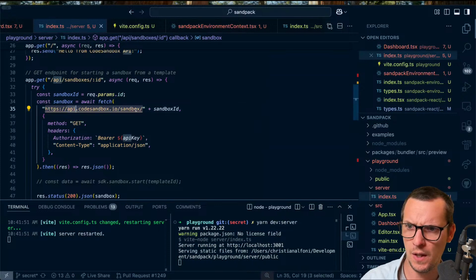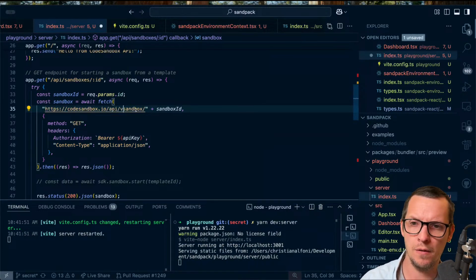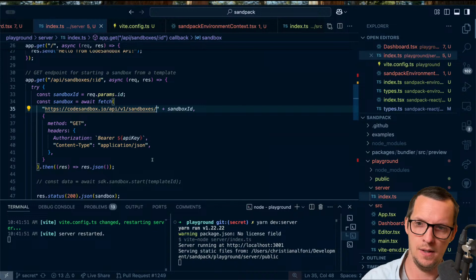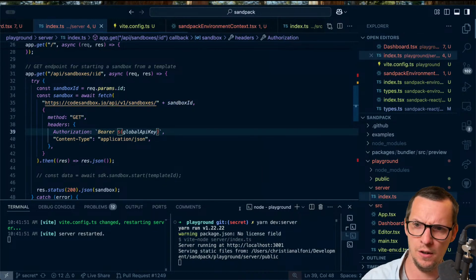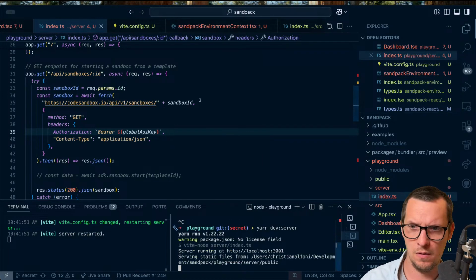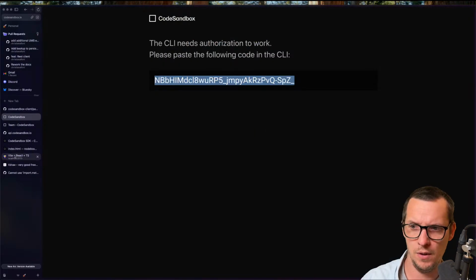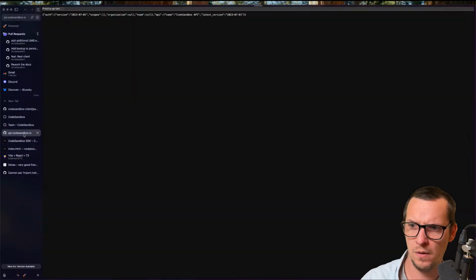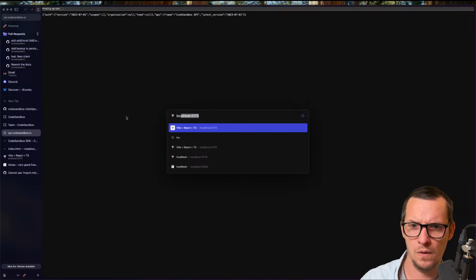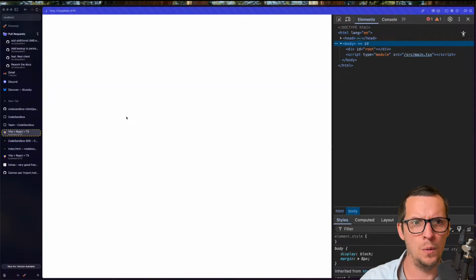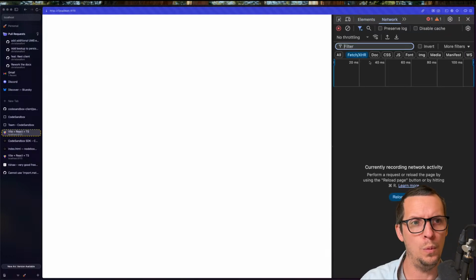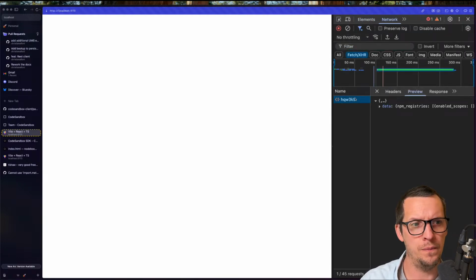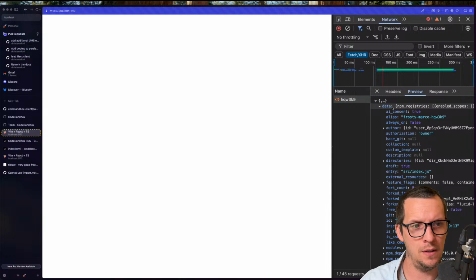I think we should be able to say CodeSandbox IO API v1 sandboxes sandbox ID, and then we're going to put in the global API key instead. And then we're going to restart, and let's see what happens. Oh, that's something else. Where's our... Look at that. And we got our data.